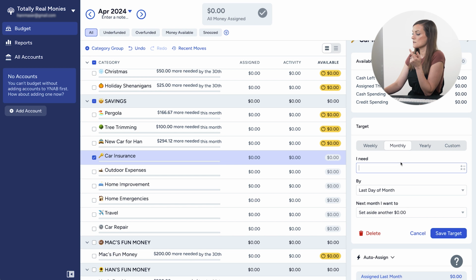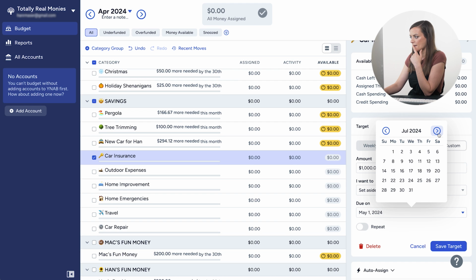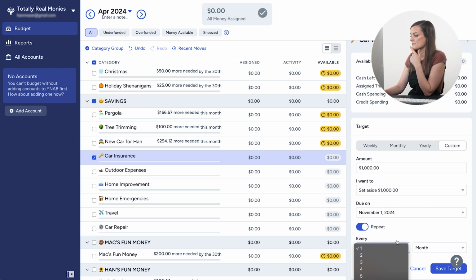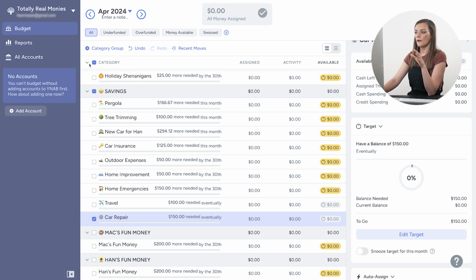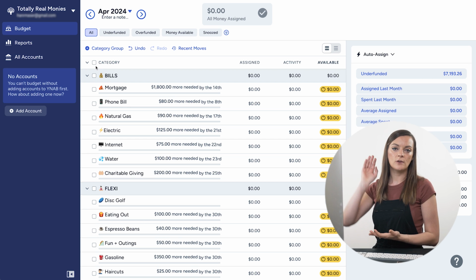Now my car insurance is charged every 6 months. So, if it's $1,000, which I know, right? We wanna set aside that amount every single time it renews. It's due, I think, in November, and we're gonna have it repeat every 6 months. Okay, we've added all of our targets. So our spending plan is fully fleshed out.